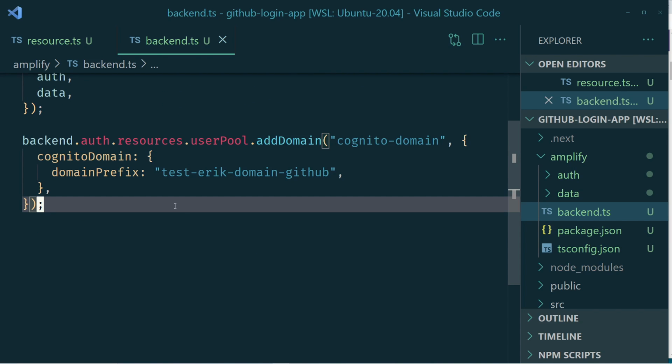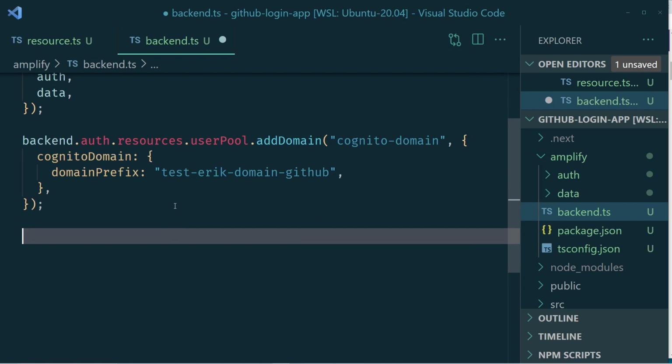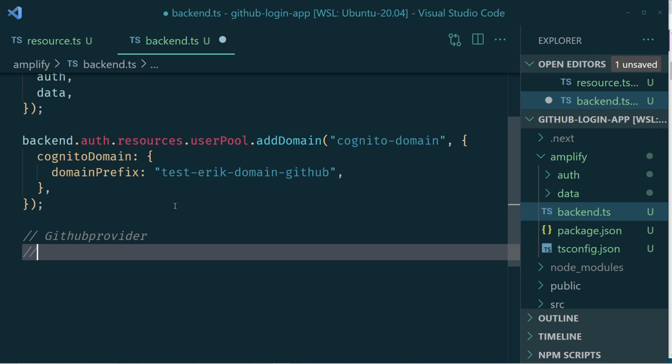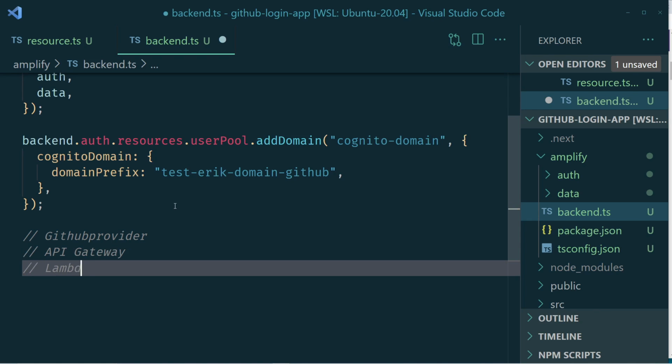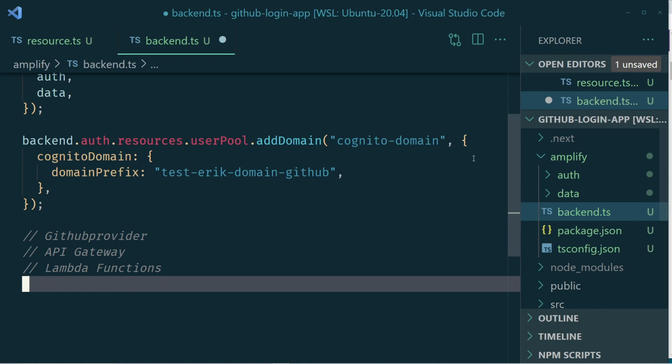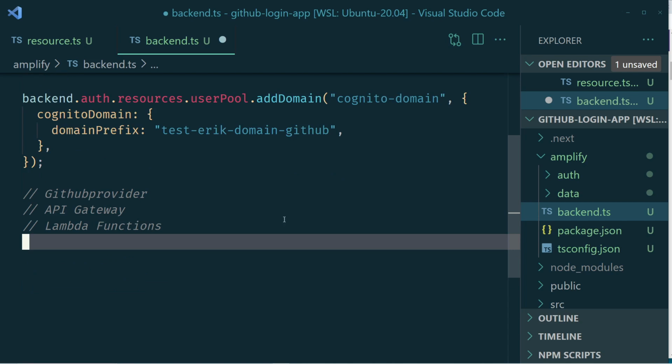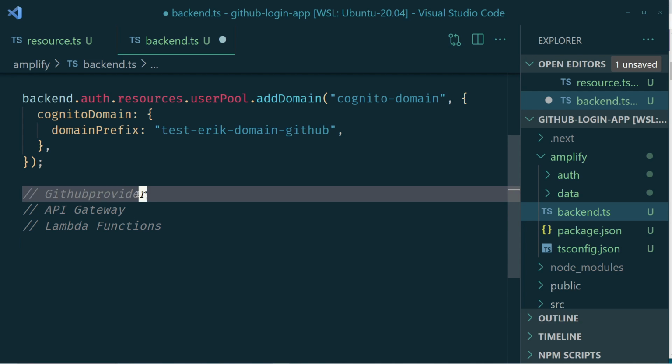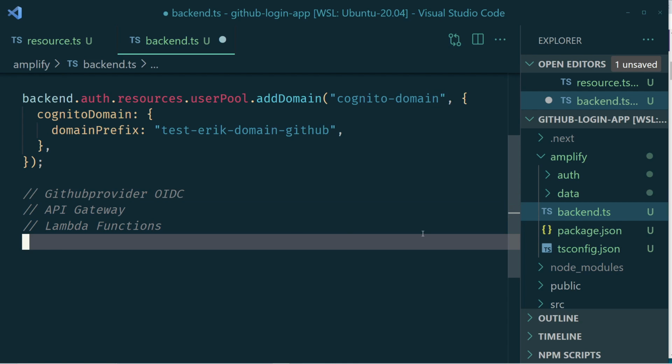But we need a few other things to get this up and running. We need a GitHub provider. We need the API gateway. We need some Lambda functions. The way I like to do this is I'm going to create a few folders, and we're going to create a new stack. And this new stack is going to do everything from creating the GitHub provider OIDC to the API gateway and the Lambda functions.